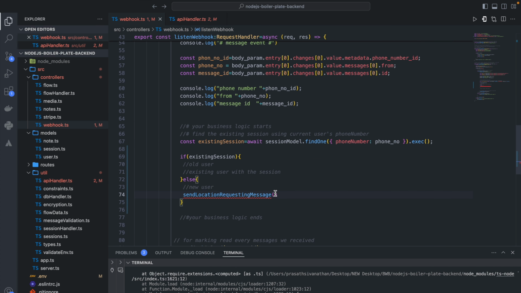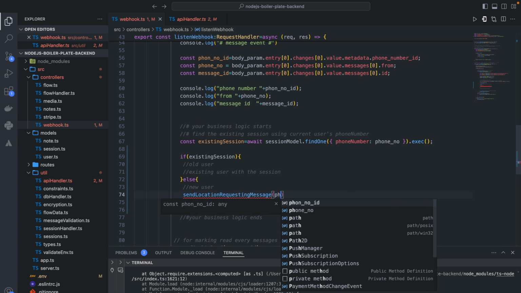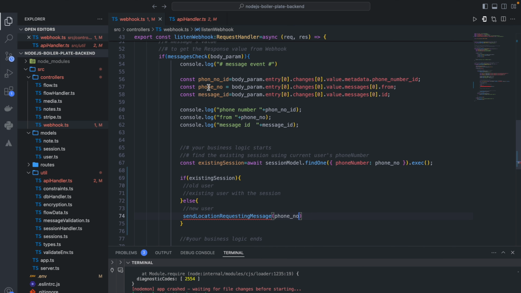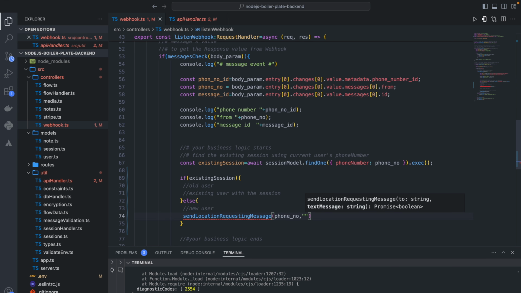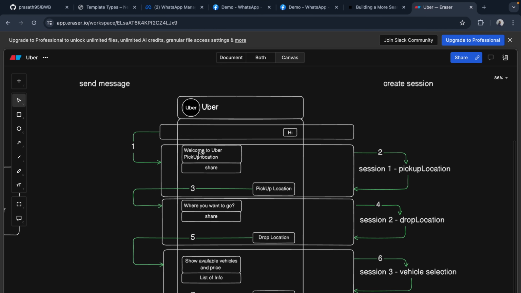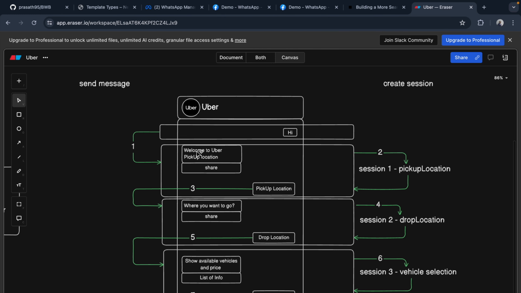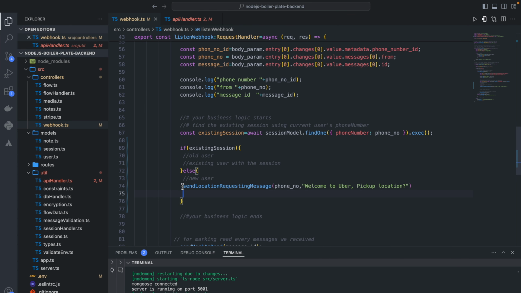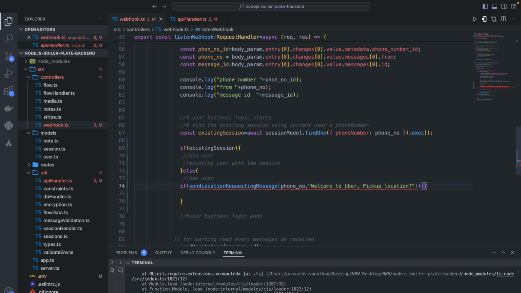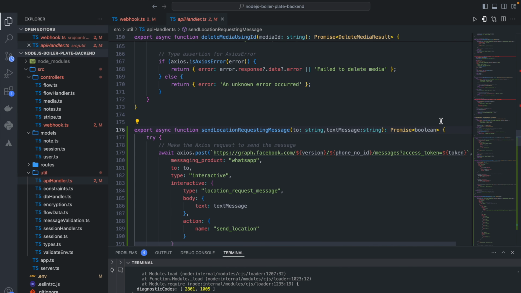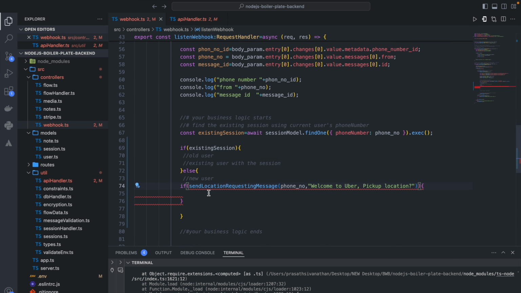So here the receiver's mobile number is phone number, that is coming from here, and after that the message. In this case I am going to send a message as welcome to Uber pickup location. So I send the request, then I need to start the session. To start the session, I am going to type this inside the if condition. This is a promise, guys, so we need to put an await here. It's asking to put await.